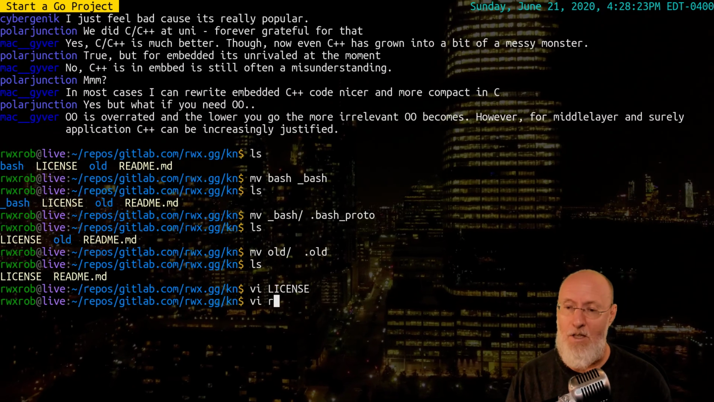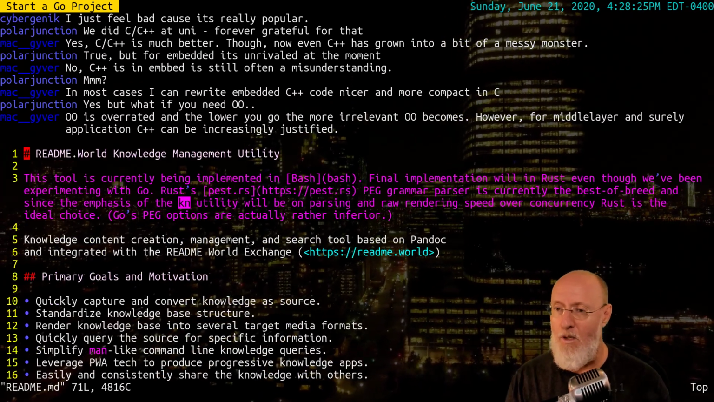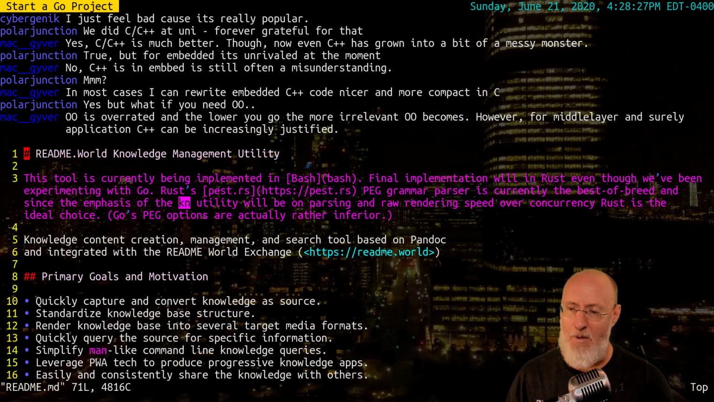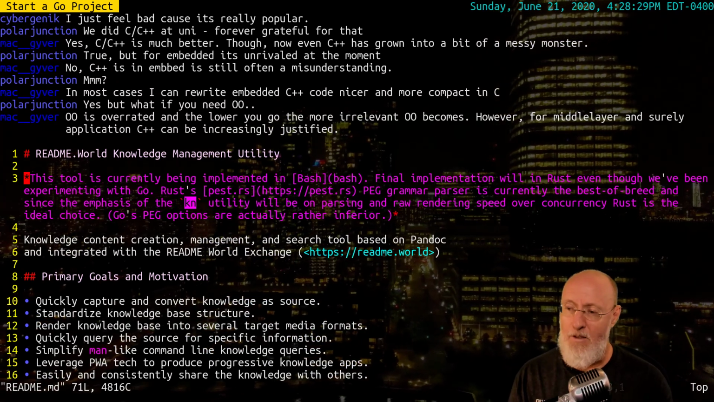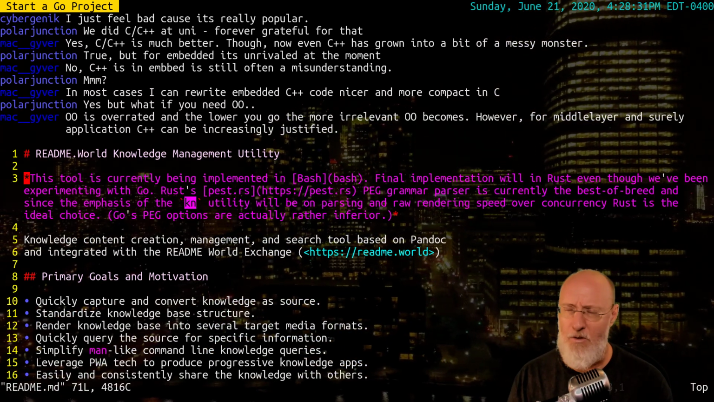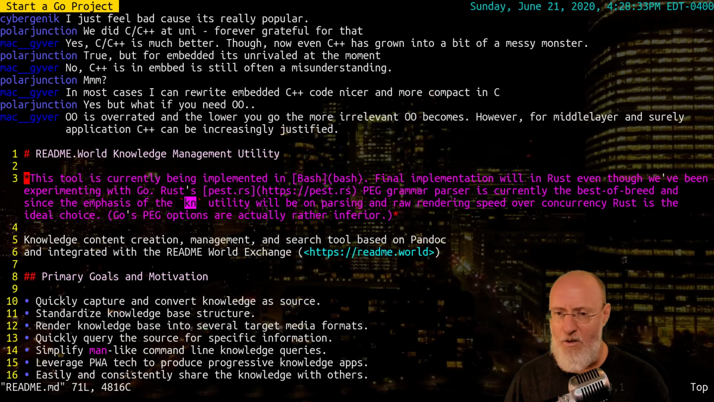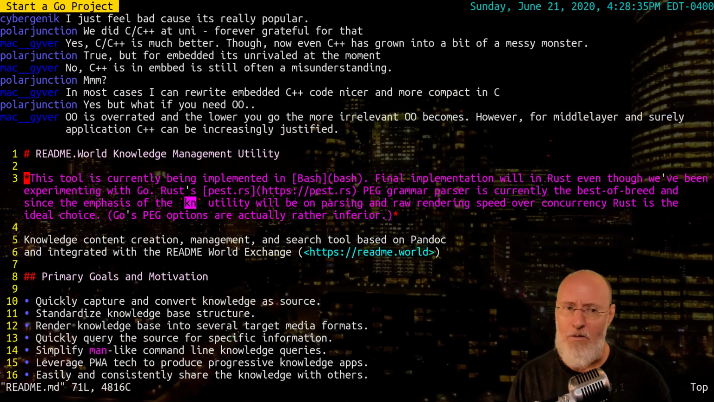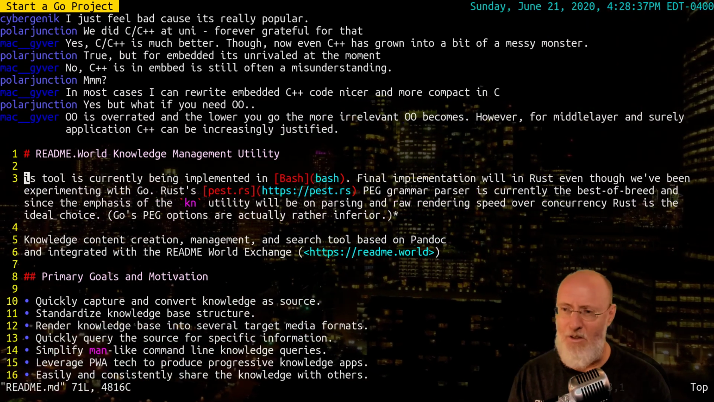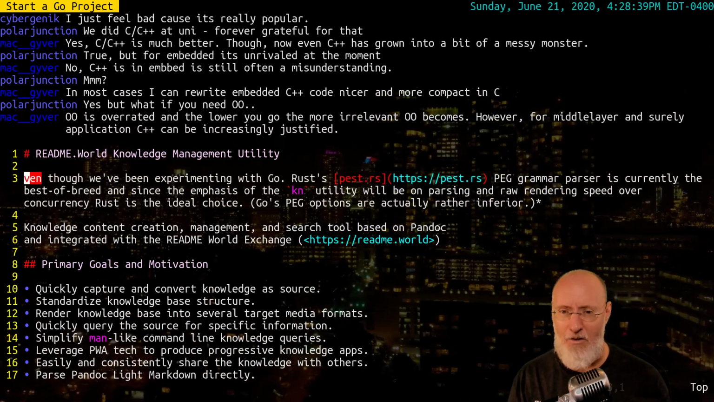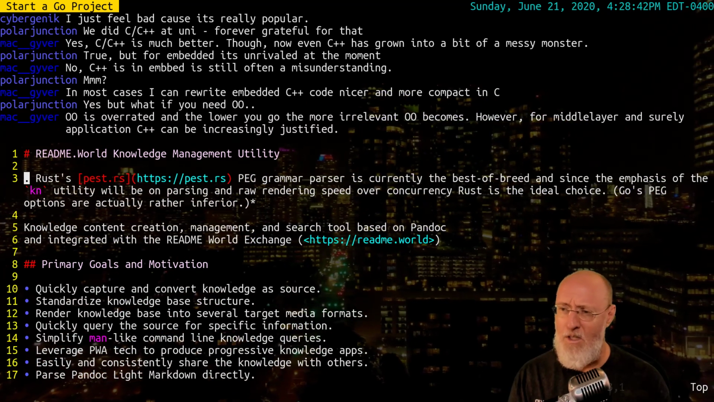I always think you should have a README in your repo. This talks about my knowledge management tool. I can go ahead and update it. This is all Markdown, so there are lots of videos on Markdown out there, including some from me. It talks about final implementation of Rust, which is no longer a thing. I just decided to edit another video to throw Rust out the door.